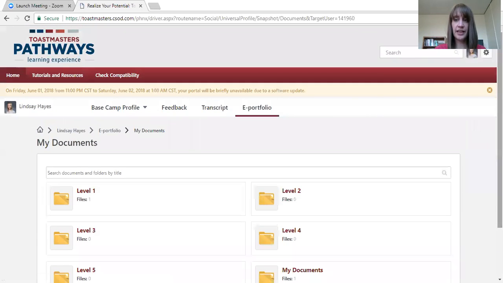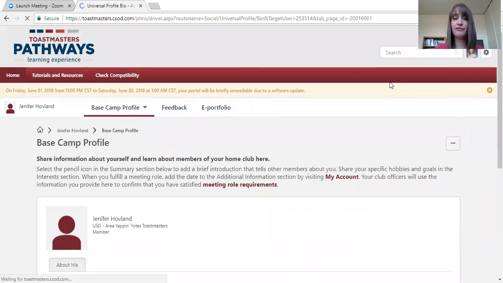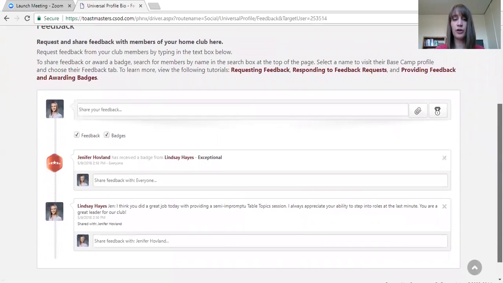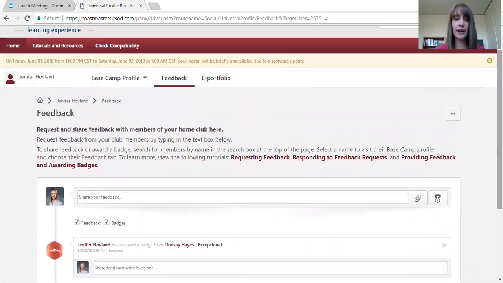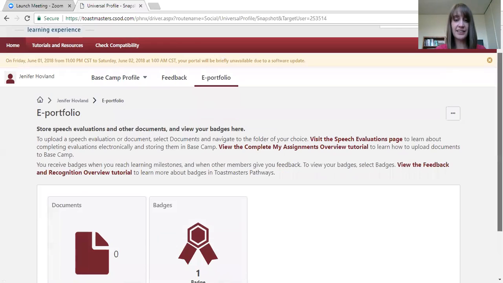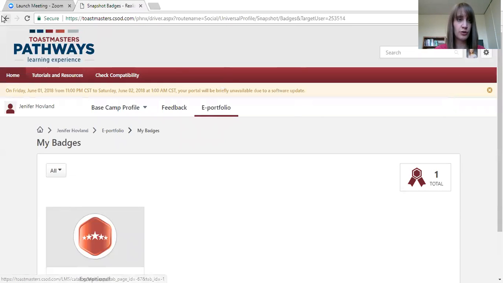The other thing I would like to show is if I search for another member of my club, say I want to provide feedback for Jen. I can give the feedback here. I can tell her how wonderful she did on her last speech. I can give a badge. I can do all of that here. If I go to the ePortfolio, you can see I'm still looking at Jen Hovland's information. I can see that she has 1 badge awarded to her. I know this because I awarded it to her.